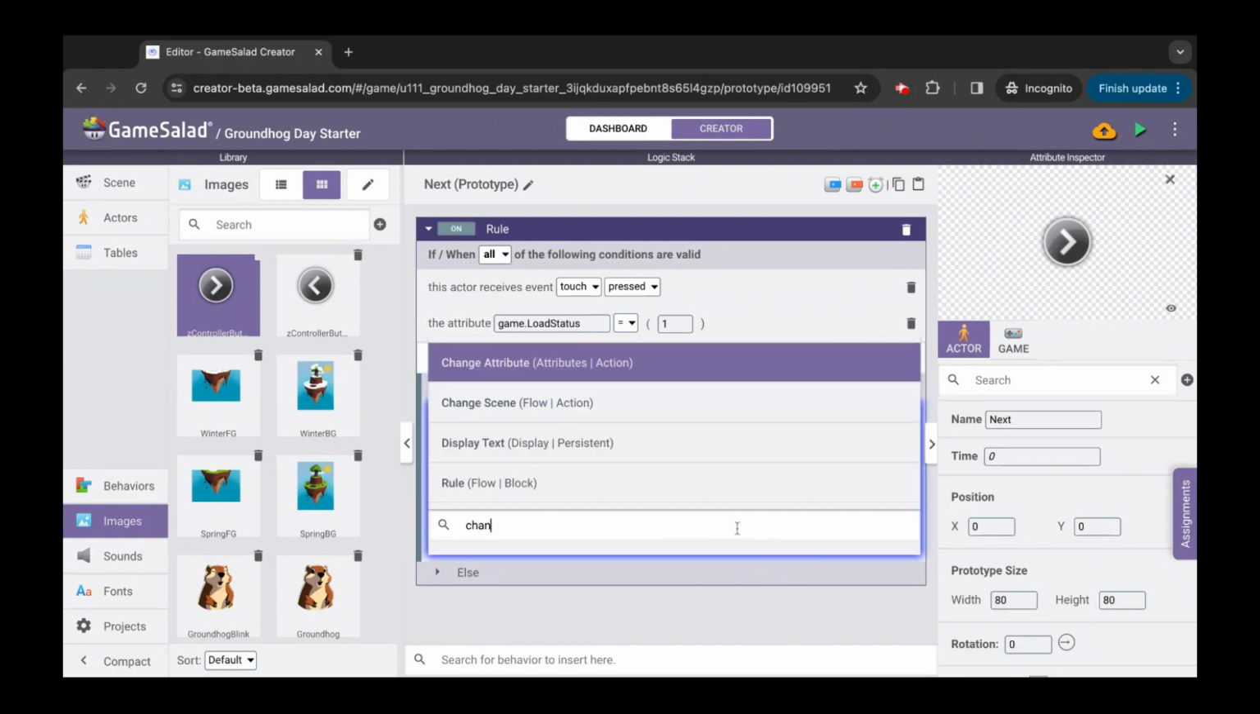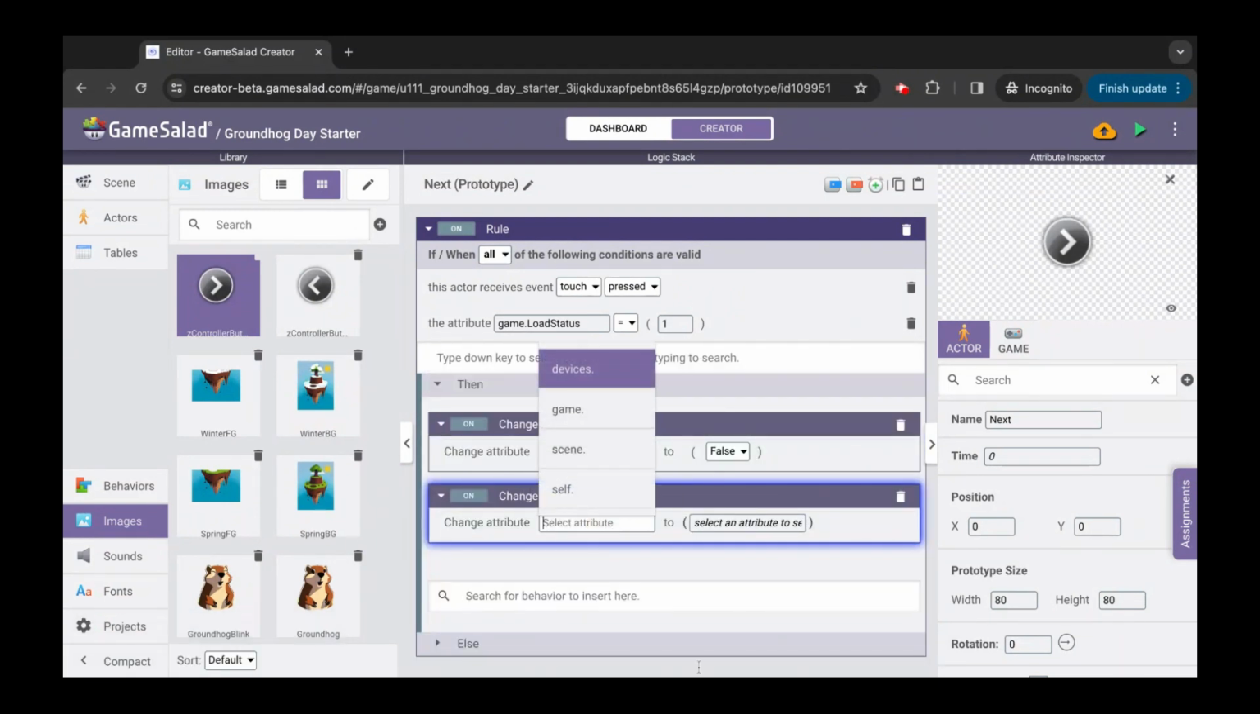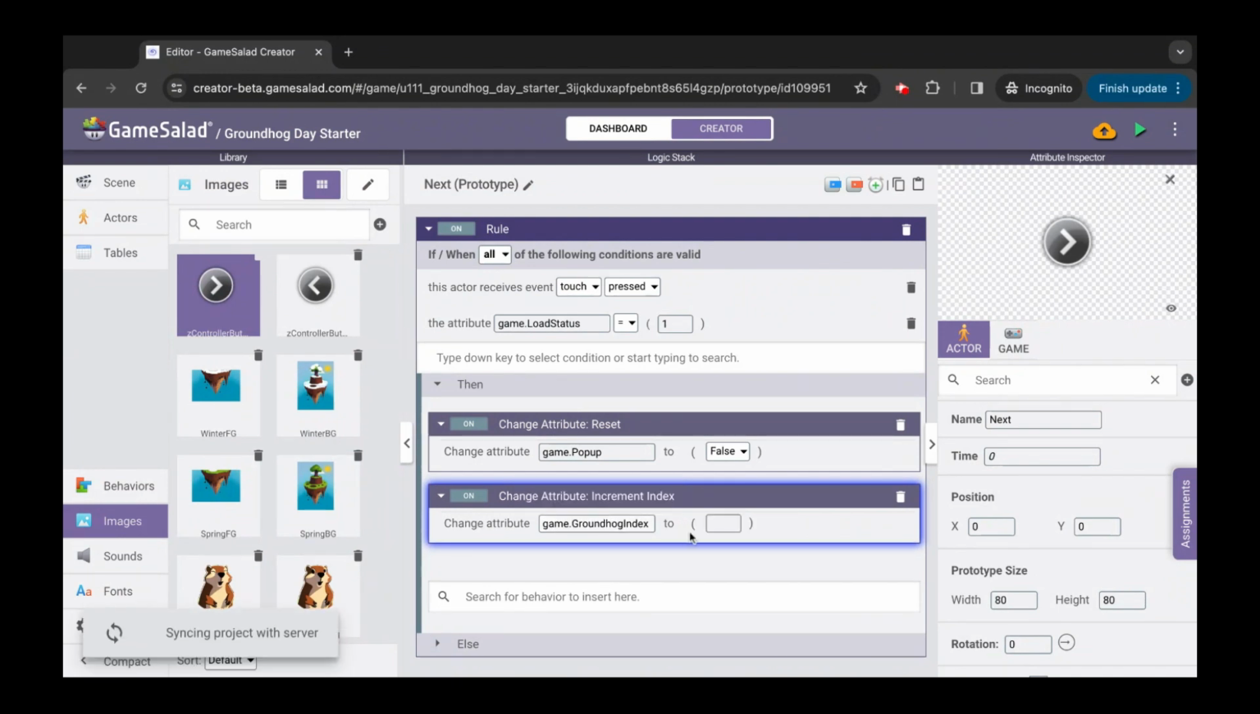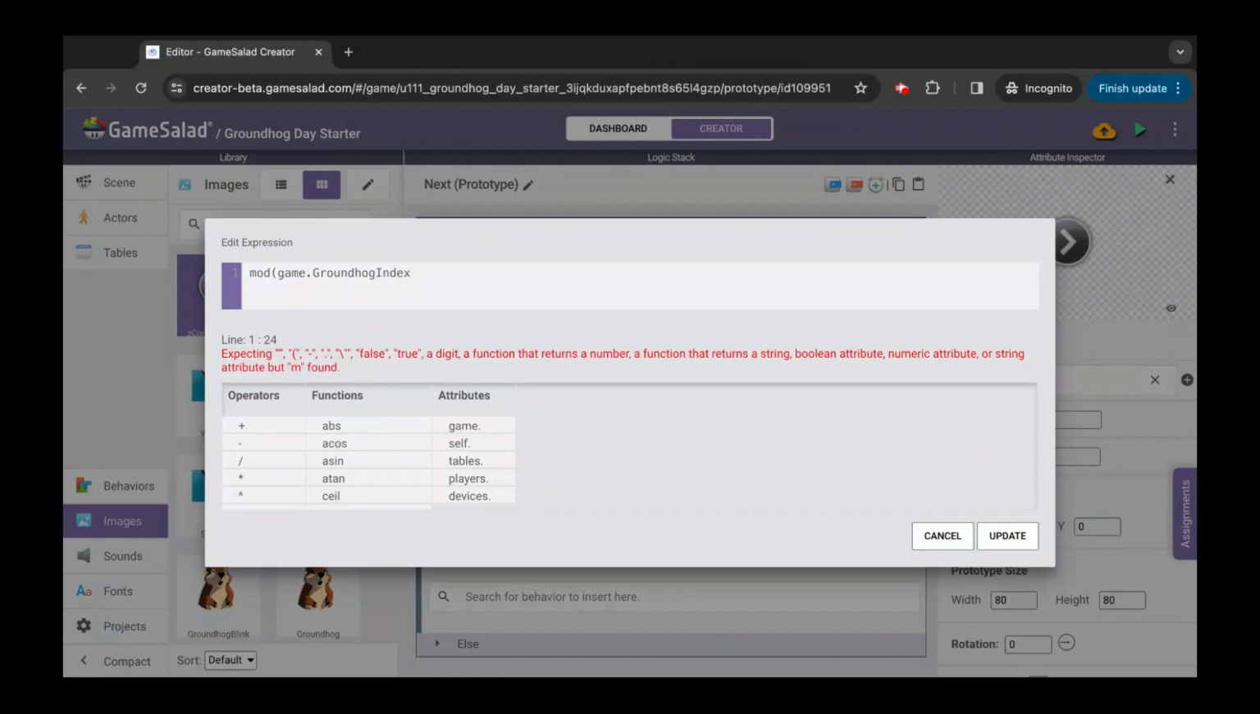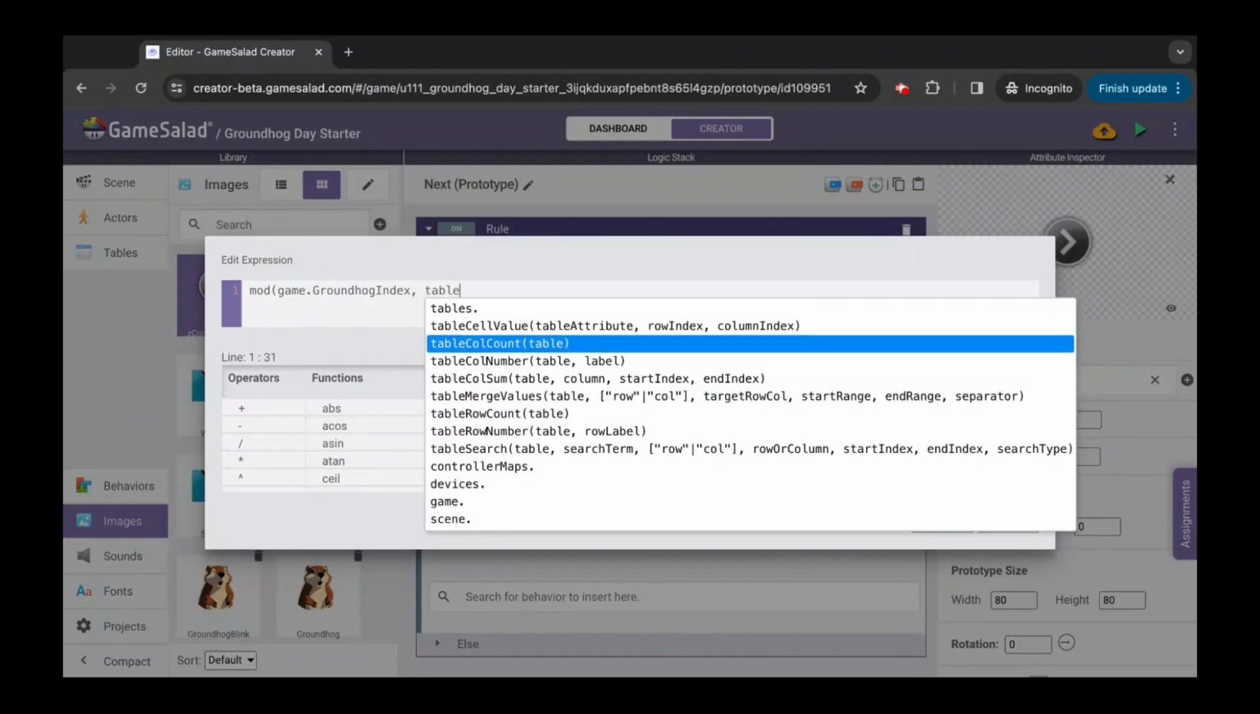Inside the then block of the rule, add another change attribute action and rename it change attribute increment index. Set the parameters for the change attribute action to attribute game groundhog index, value expression mod game groundhog index, table row count tables.groundhog data, +1.